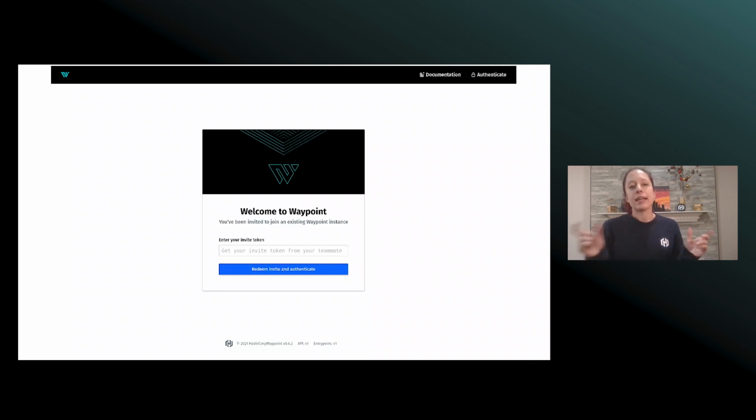So right now, the currently released version of Waypoint 0.6.2 does have OIDC support in the CLI, and then 0.7, which is our upcoming release, will have that additional UI support.